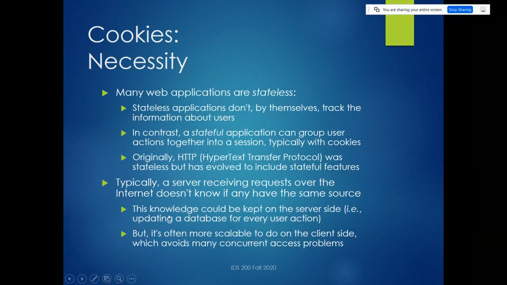We might ask, why are cookies necessary? Well, the short version, a lot of web applications are what are called stateless. Stateless applications don't record the state of the users involved. So they treat every interaction with the user in the same way, regardless of who the user is or what they've done previously. Basically, they assume that the site or the application doesn't know anything about the user.